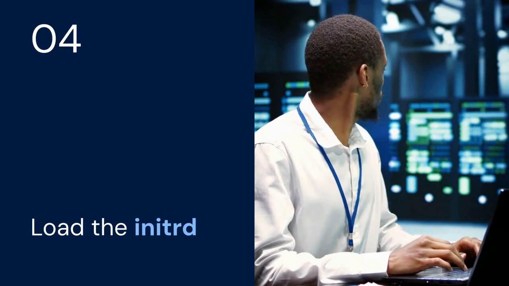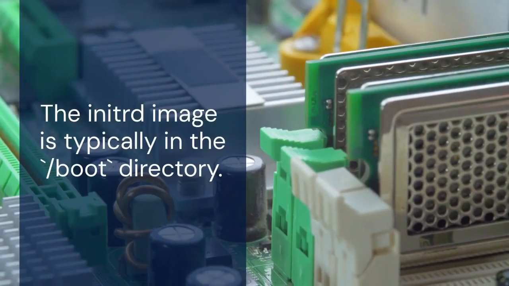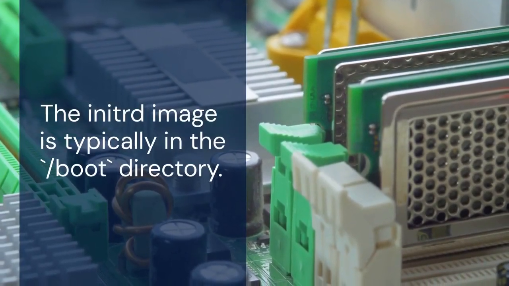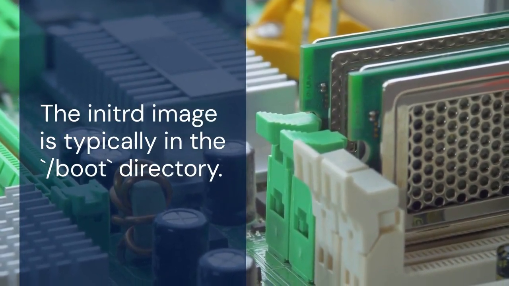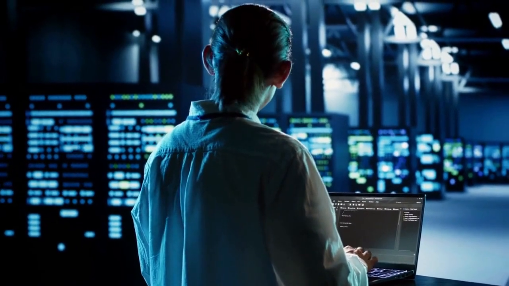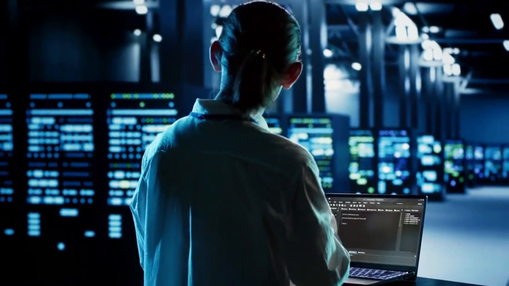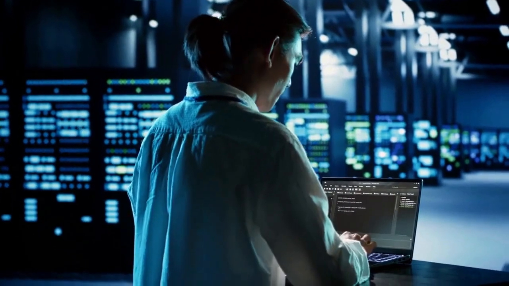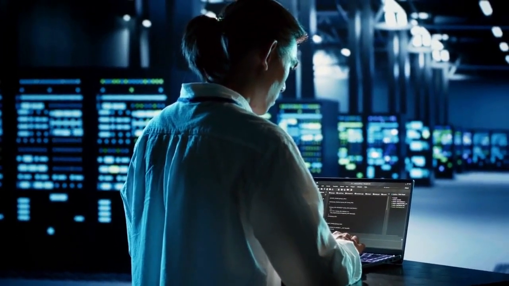4. Load the initrd. The initial RAM disk contains drivers needed to mount your root partition. Load it using the initrd command. Similar to the kernel, specify the path to the initrd image. It's also typically in the /boot directory. For instance, initrd /boot/initrd.img-5.15.0-76-generic. Replace initrd.img-5.15.0-76-generic with the correct file name.